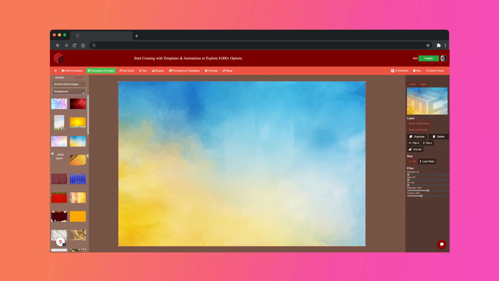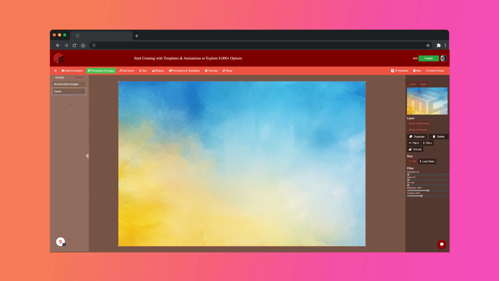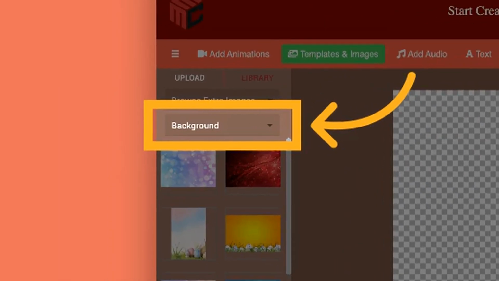Click on the background to add it into the editor. You will see it load right away as the first layer of our template. Now choose the Easter subcategory from the menu on the left side. This will switch you from the background section to the Easter subcategory.